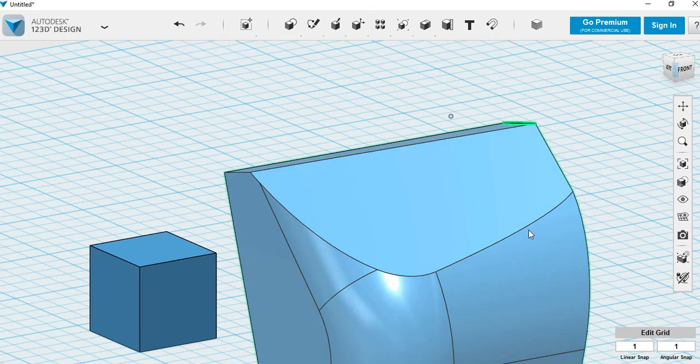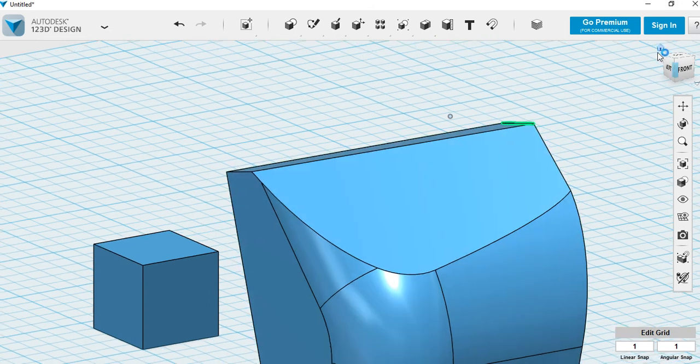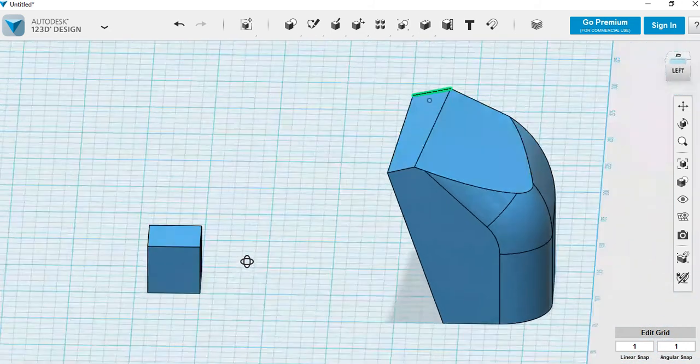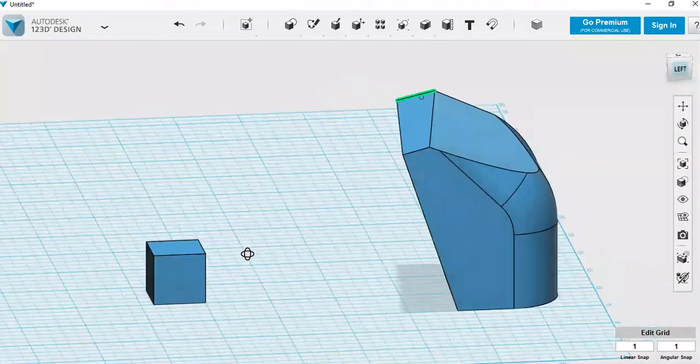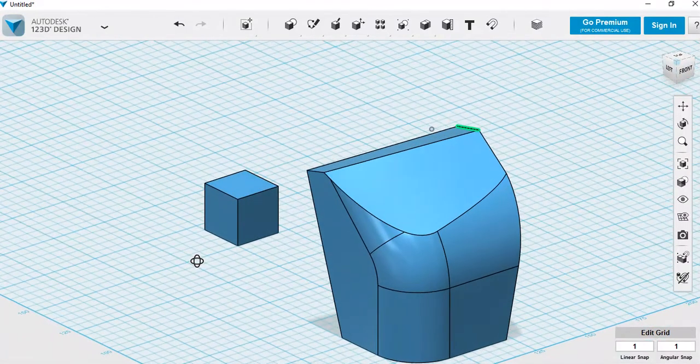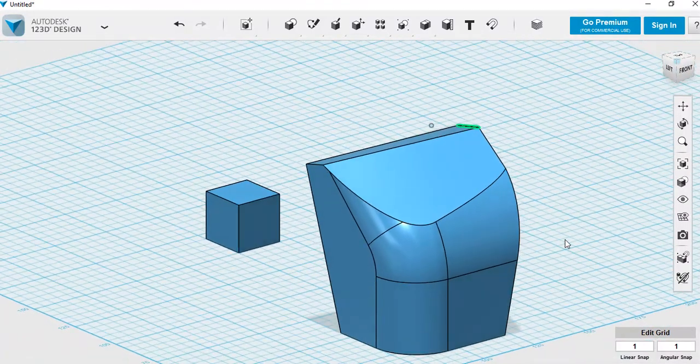So that allows you to create, I'm going to go back to home, that allows you to create these more complex and weird and wonderful shapes. Okay, so that's three ways of manipulating your block. You should end up with something that looks like this.